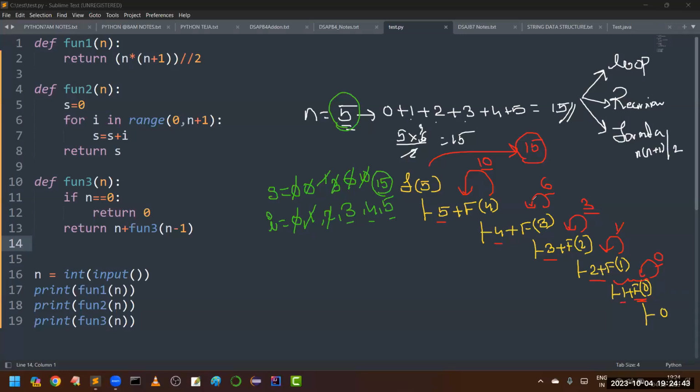Yes, sir. But which function should take less time complexity? Which one is going to take less time complexity among these three? Just guess. Sir, the first function would definitely take order of n, and the second one would also take order of n. But I'm not sure about recursion. That's why I'm asking, even though we haven't covered time and space complexities.